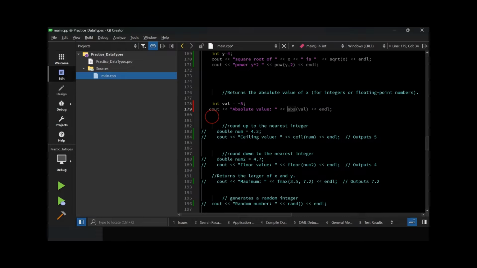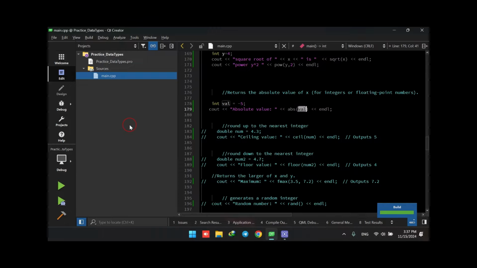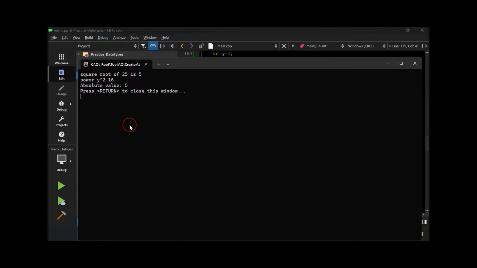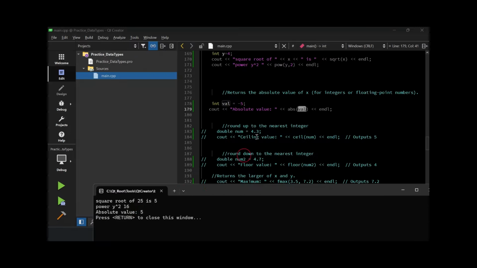As I mentioned, the next one is abs, the absolute value. Within the bracket, we put the name of the integer variable that we defined. Let's compile and see what the result would be. We have no errors. It's compiling. Okay, now the absolute value is 5. You see here we assign -5 to the integer variable, and the absolute value is 5.